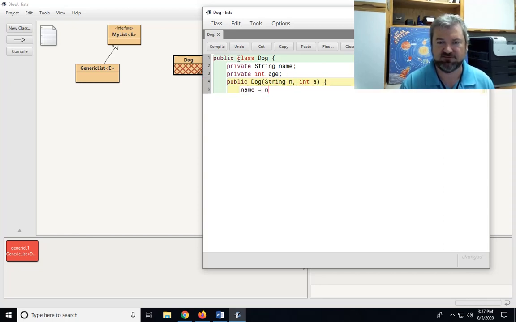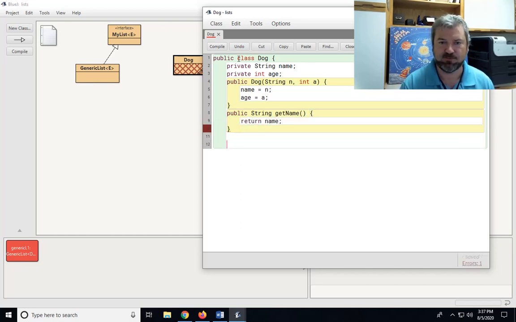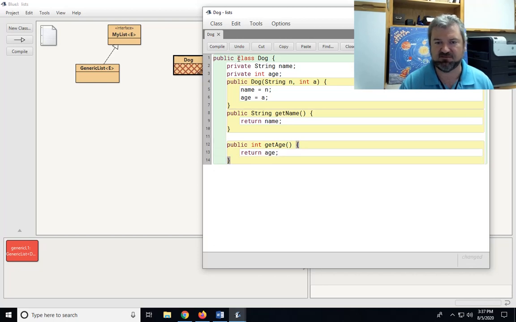So the name gets in and the age gets the A, and then we're going to say public string getName, and we'll return the name. Public int getAge, we'll return the age, and I'm not going to make it to where we can change those values. They're set. It's immutable. But let's override the toString for this class. So we'll say public string toString.